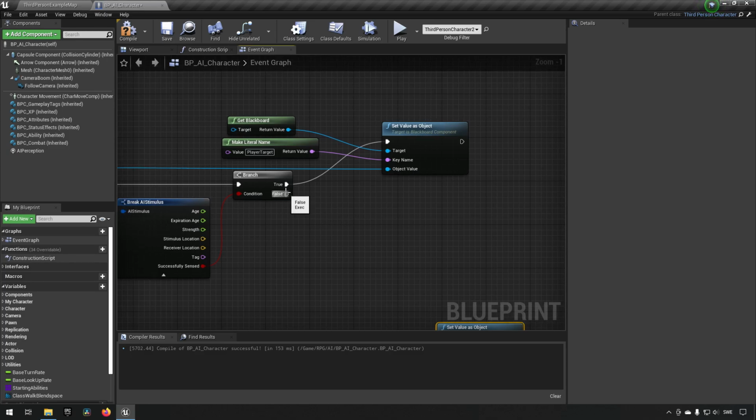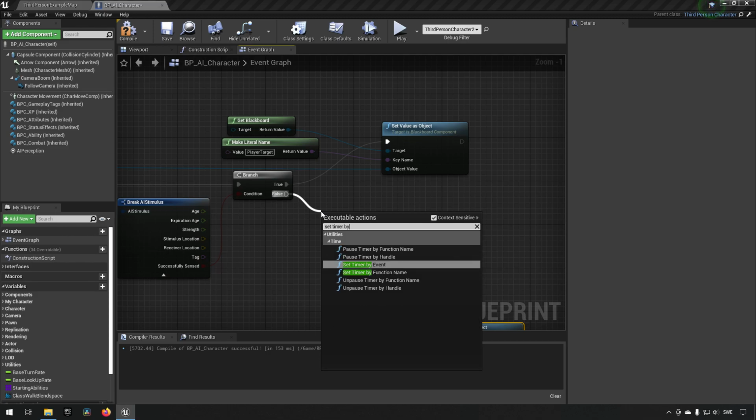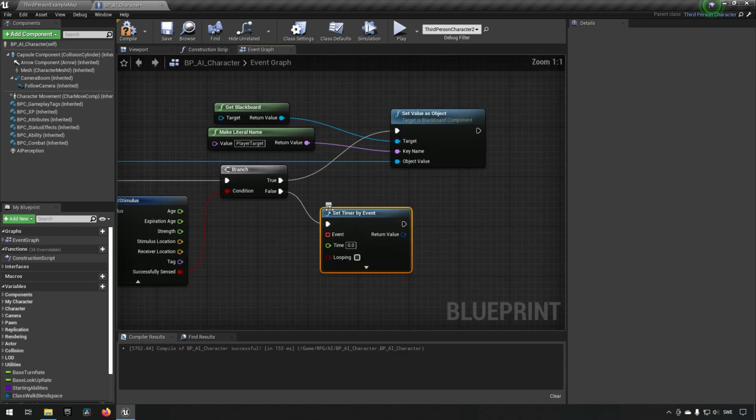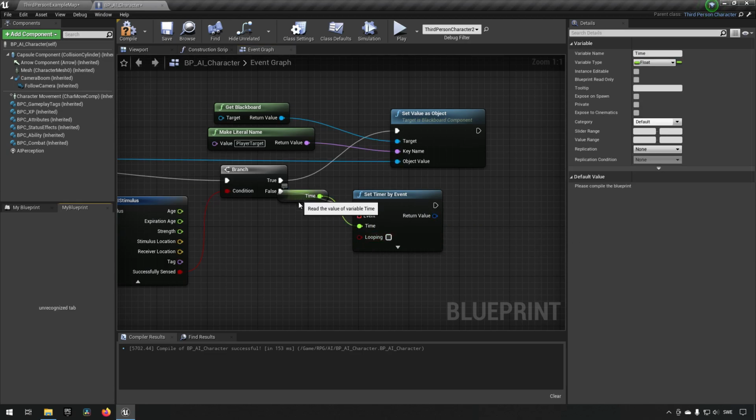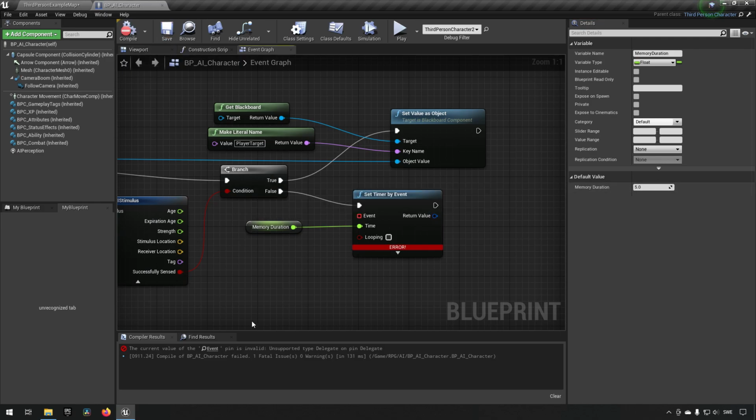What we can do here is a set timer by event. And here we can say, for example, that we should remember a player for 5 seconds. We can also promote this to a variable, so we have something a little more flexible to change later on. We can call this memory duration, maybe something like that. Now it will be defaulted to 5 seconds because we set it to that before we promoted the variable.